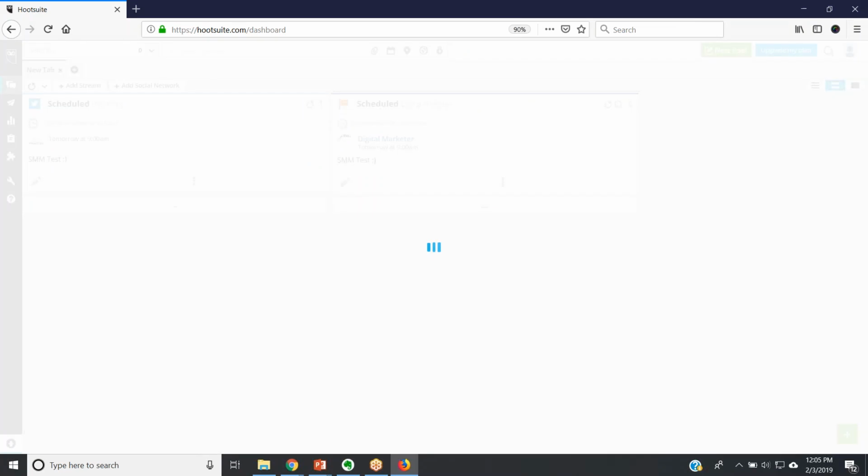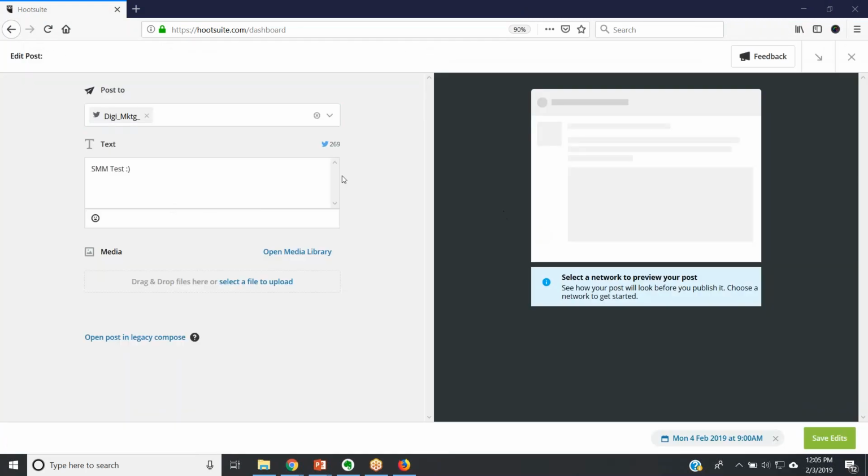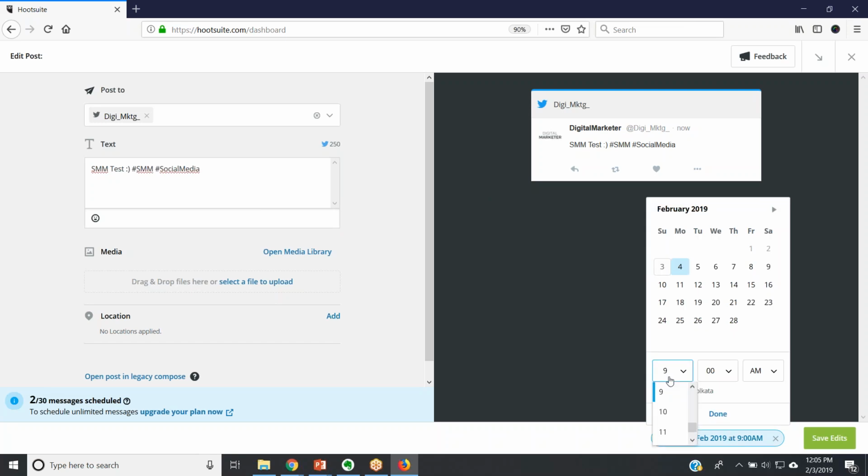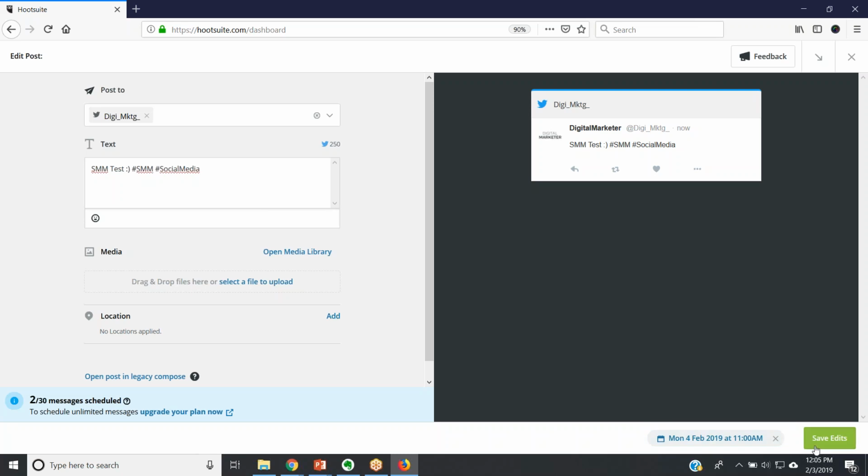If I want to edit and customize for Twitter, I can just say edit. Right, then I can customize it here. So I can add Twitter related hashtags. Right, I can do that. It also gives me a preview of how the tweet will look on the right. I can change my time as well if I want to edit the time for Twitter. Let's say only for Twitter I want to post at 11 in the morning. I can do that. And then I would say save edits.